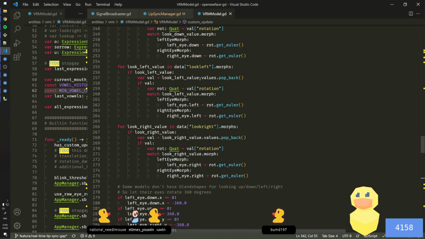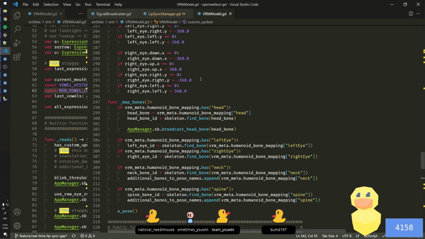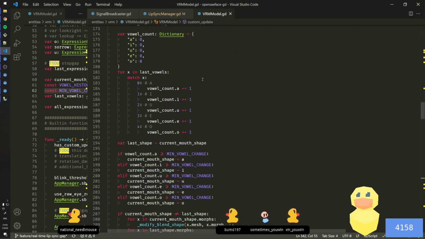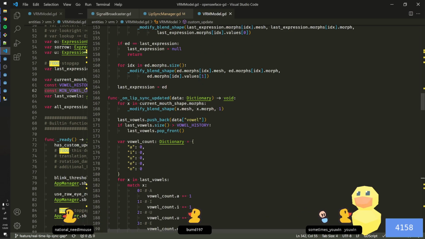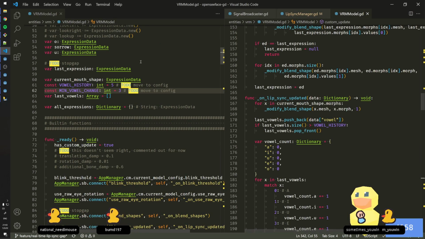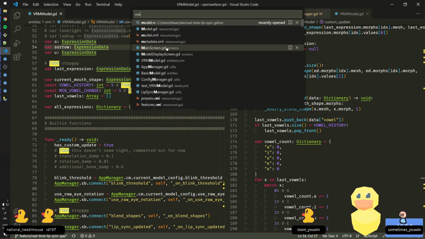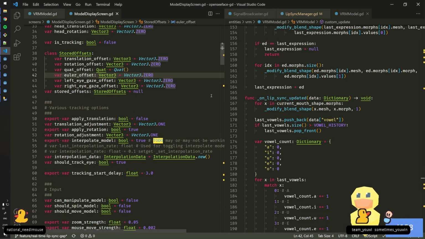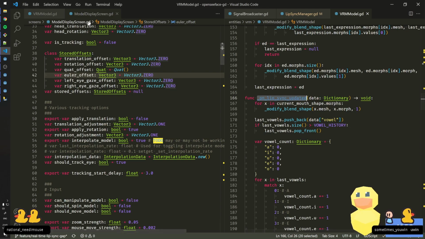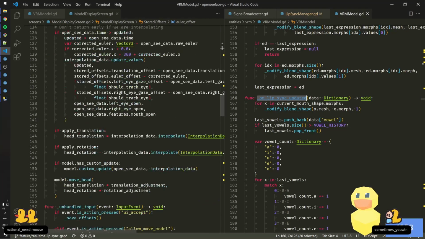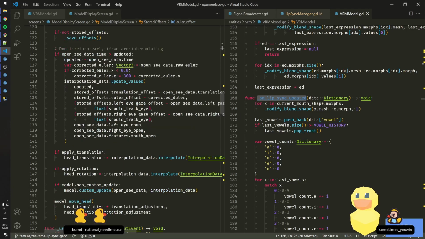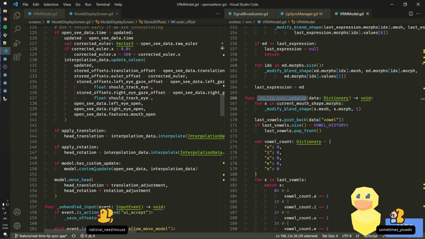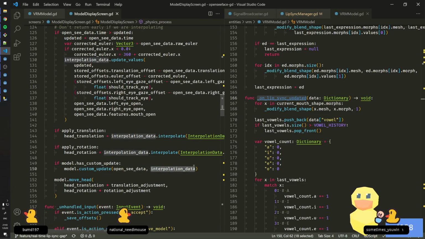So here's what I'm thinking. Okay, lip sync updated. For lip sync updated, we'll do model display screen. We'll also hook into this callback on the main screen, because that's where we pass in data to the model custom update here. So this is the interpolation data.